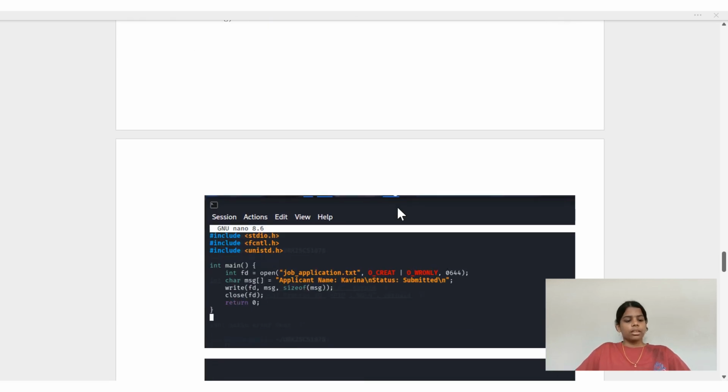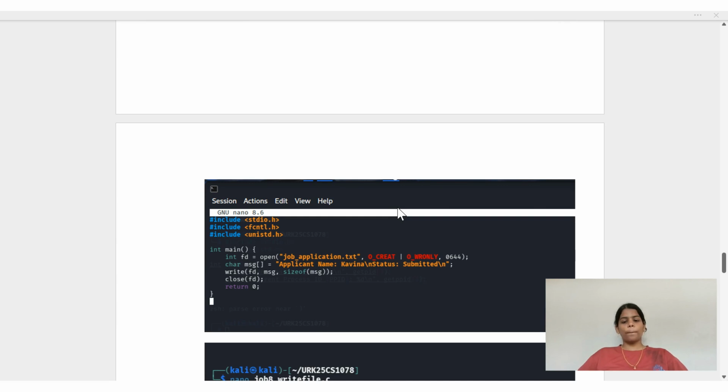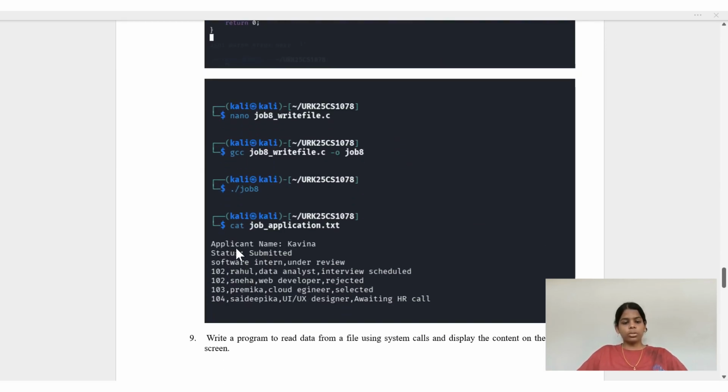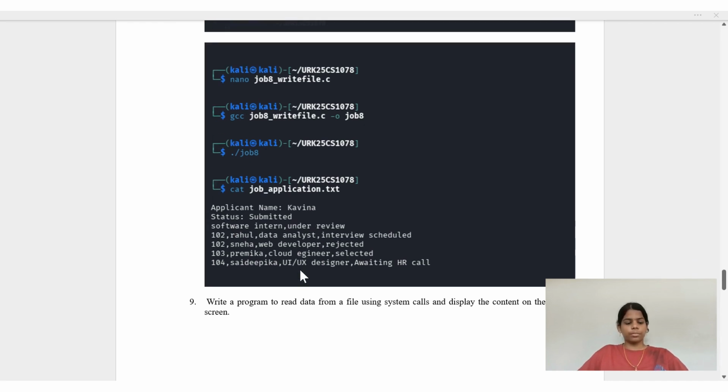Next, eighth one is writing to a file. We use low-level system calls: open, close, write. This directly controls the file handling at the OS level. So we write the file and we got the output: name, application name, status, software internship, under review. There are the numbers and the name and all this.